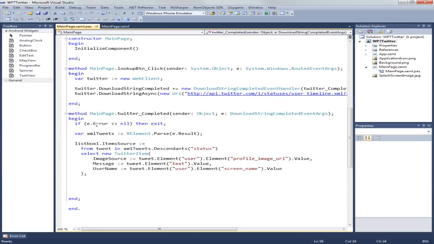So this event handler, first of all, checks to see if there's an error message. If the error message just stops, we could add some error handling somewhere else, but right now we're just going to leave it like that. And this is where the linked XML comes into play. So I'm using an X element here, and I'm just going to parse the results. So the results comes back as an XML because I specified XML here. And it's just going to parse that into a X element collection.